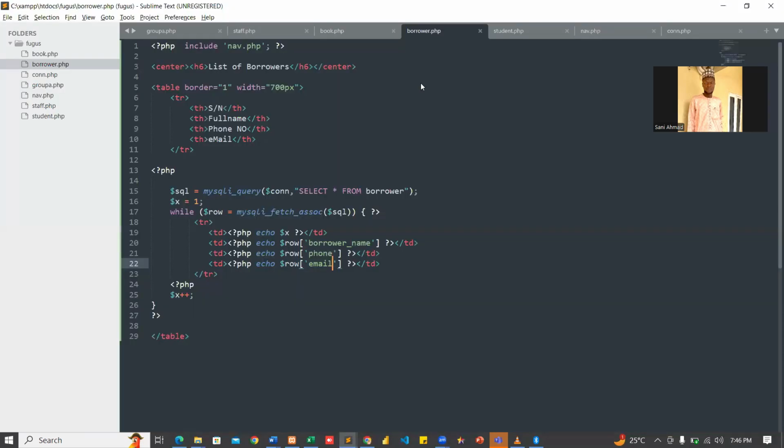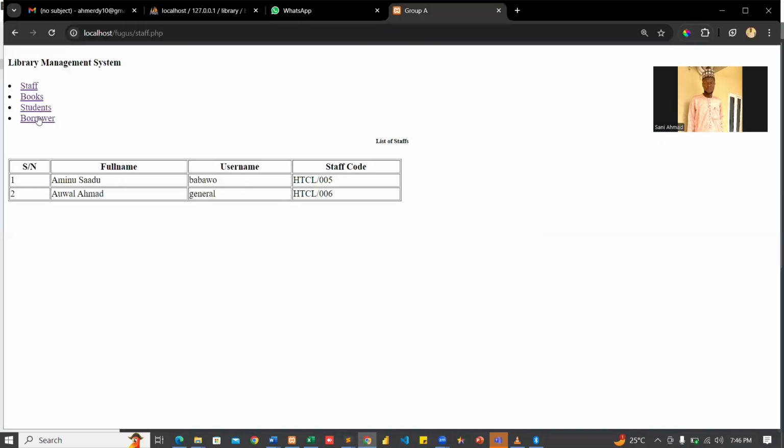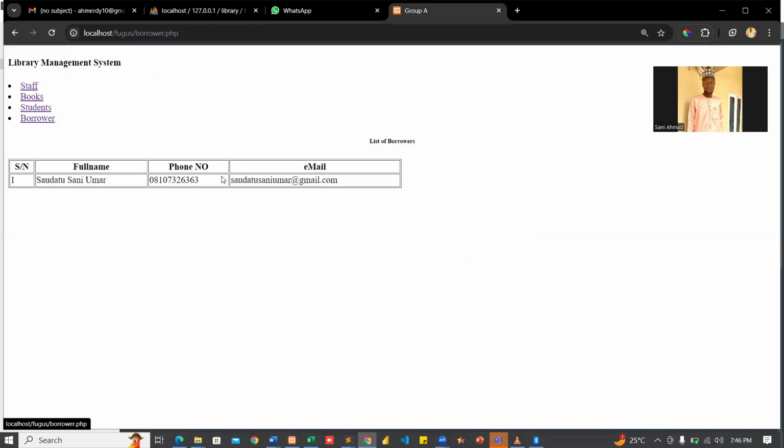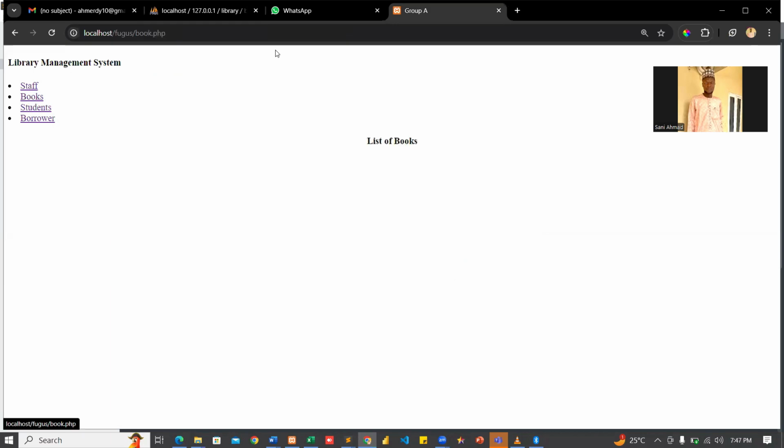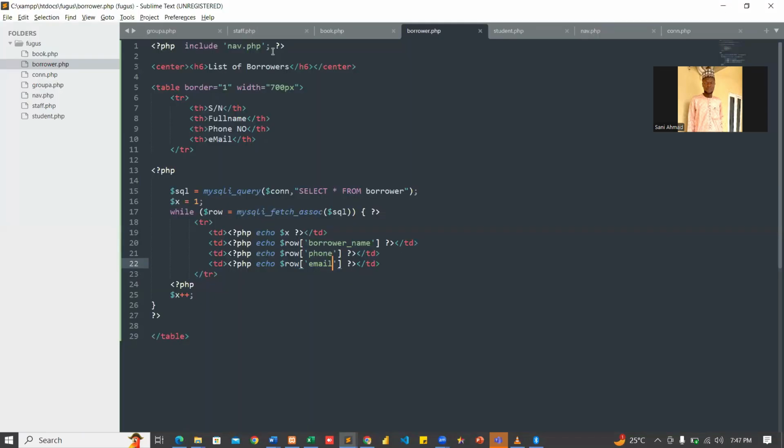I think we are good to go. Let me just go to the borrower and see. So you see, we have the list of our borrowers, the phone number, and the rest. So if I add a new borrower now, it will reflect. Then let me go to the books. Very quick one.